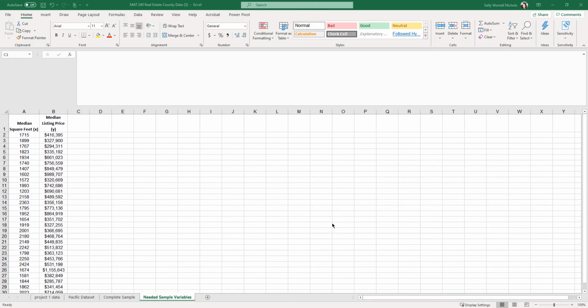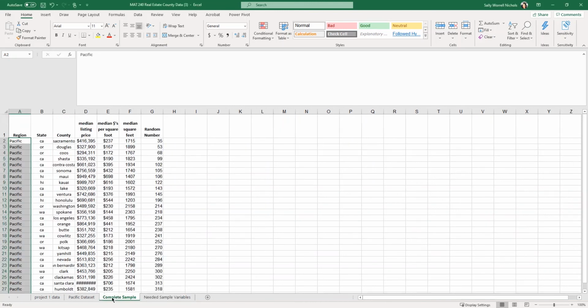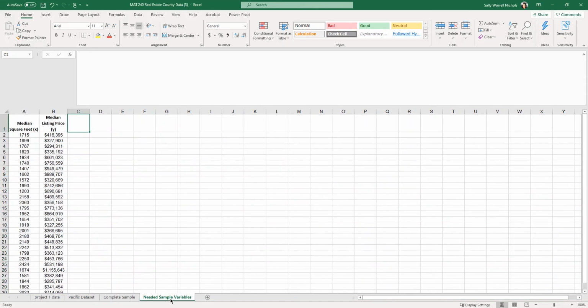In the last video, we created a randomized sample for our Project 2 paper, and we created a complete sample with our information on this tab. We also have a tab called Needed Sample Variables, in which we had our median square feet and our median listing price listed, which are just the variables that we need moving forward to make life easier. We also made sure that our X variables were placed before our Y variables to make calculations easier as well.